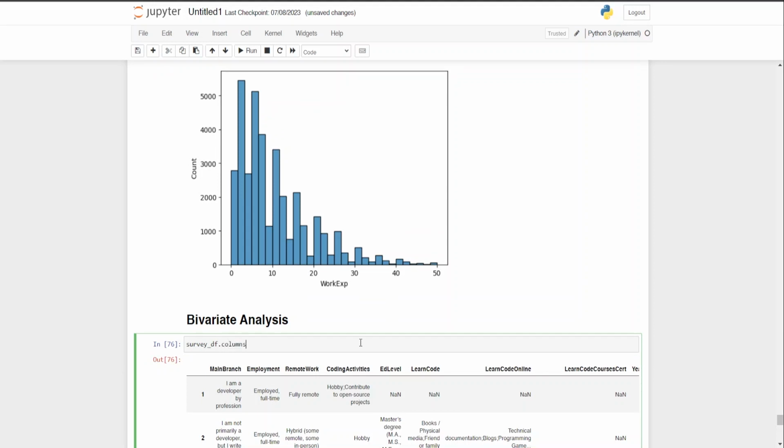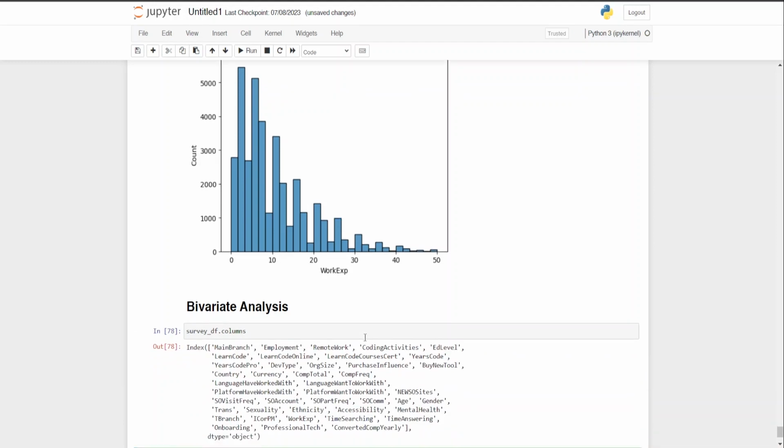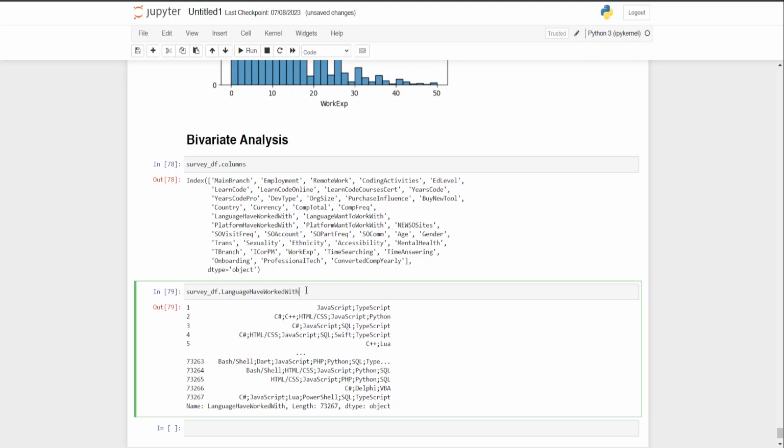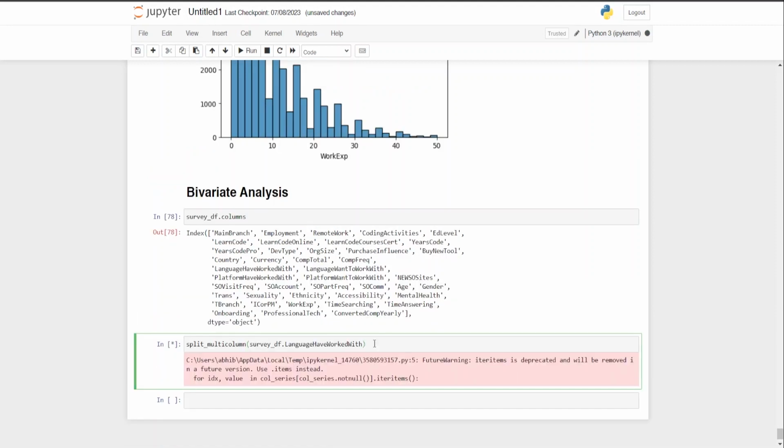So here we have the columns. You can see that there are two columns, language have worked with and language want to work with. So we will see which languages they have worked with and which languages they want to work with. So let's start. First of all, let's see survey_df and language have worked with. Here we can see that it is also a column with multiple categories in each row. So we will use split multi-column, and it will split our data.